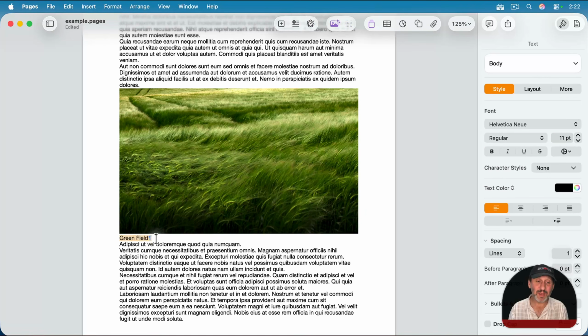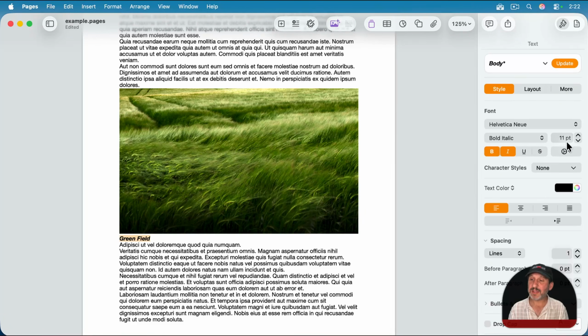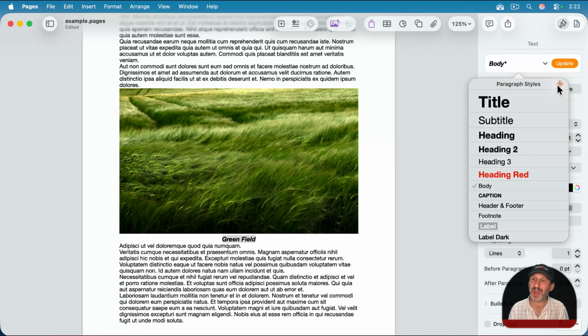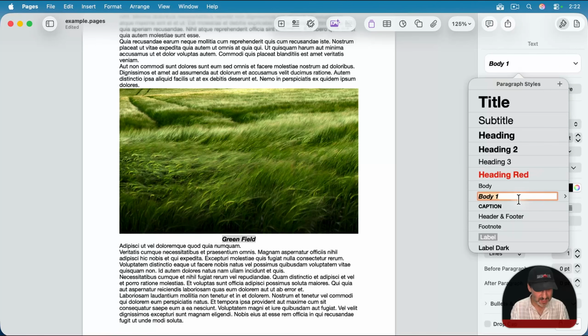You want to have these be part of the regular text, but they're not body text. They're something different. So for instance, for this one, instead of having it be body text, let's go ahead and make it different. I'm going to make it bold, italics. I'm going to center it, and then I'm going to maybe make it just a tad bigger. And instead of this being body text, I'm going to click here and click the plus button to create a new paragraph style. And I'm going to name it image title.